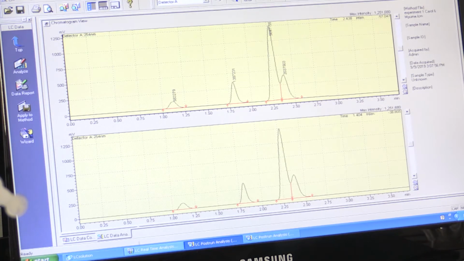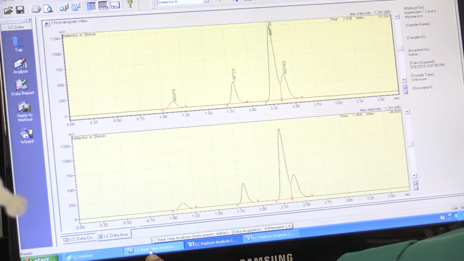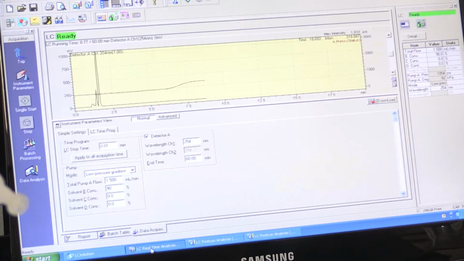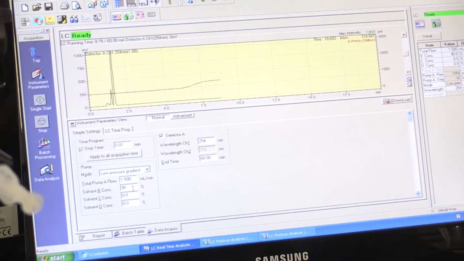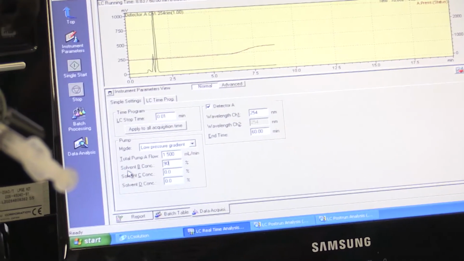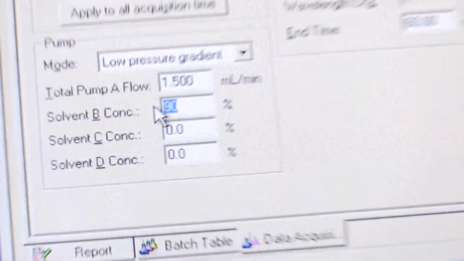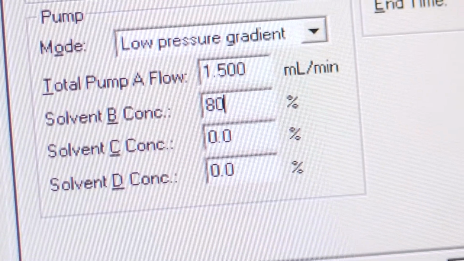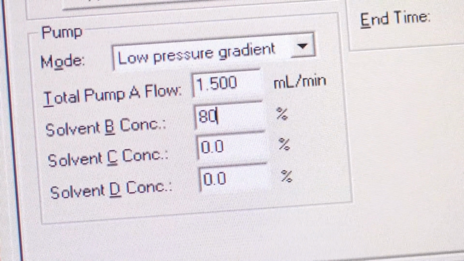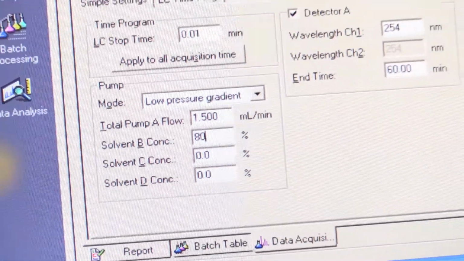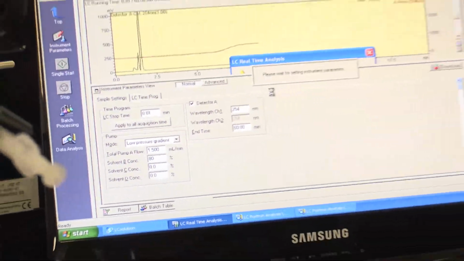We will do that by going to the real-time analysis screen. Now there, change the mobile phase where it says solvent B. We will change it to 80%. And again, download the method to save the method.